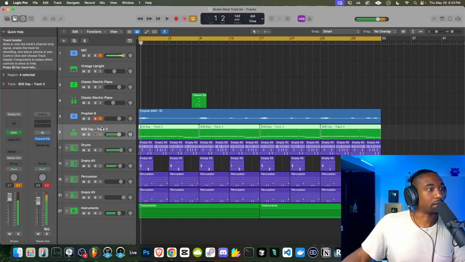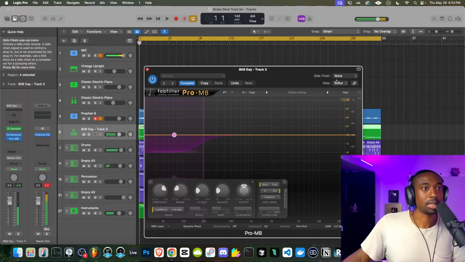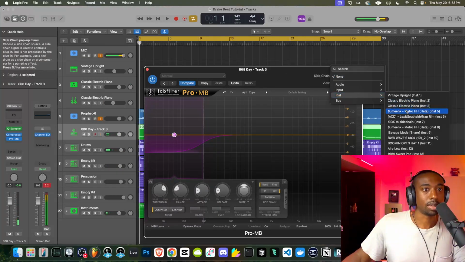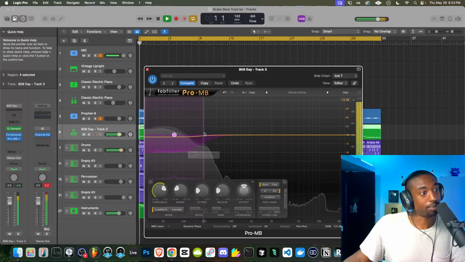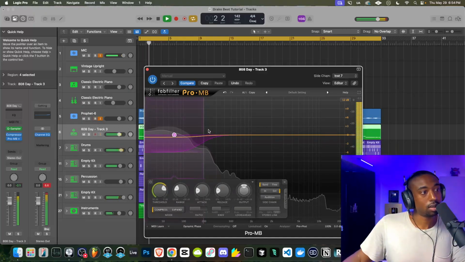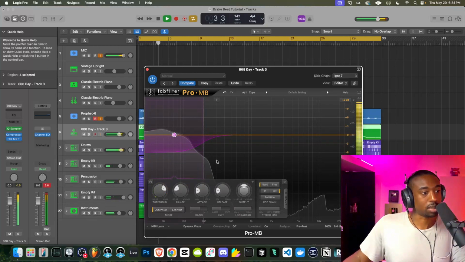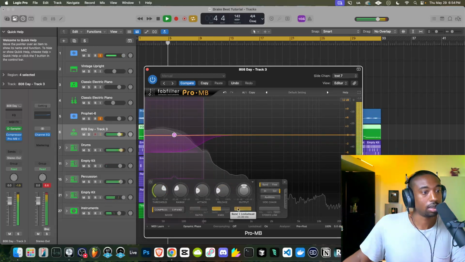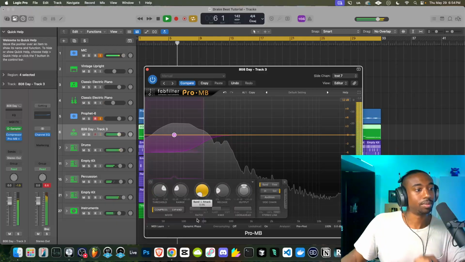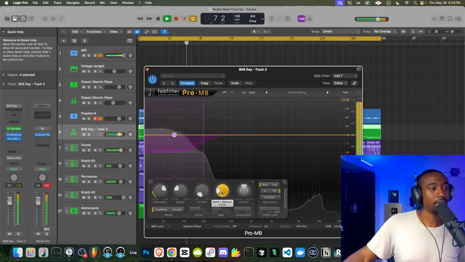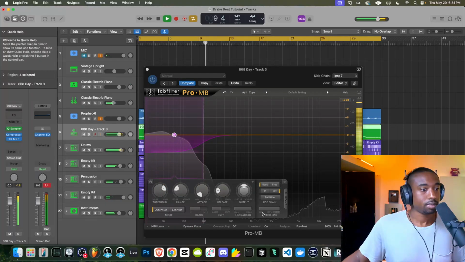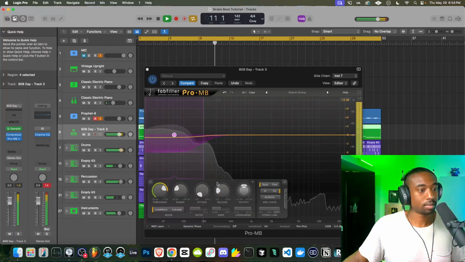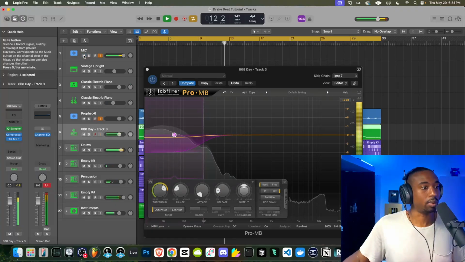So let's go back to our 808. Sidechaining is so much easier in Logic Pro. Let's go to instruments and then say kick to sidechain. So now every time the kick hits, it will lower the 808. So we don't have as much clashing anymore. We want a fast attack. That way the kick and the 808 can live.